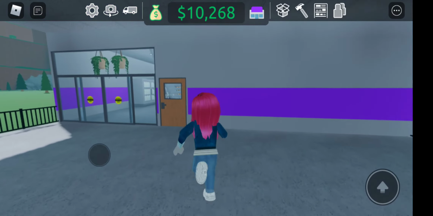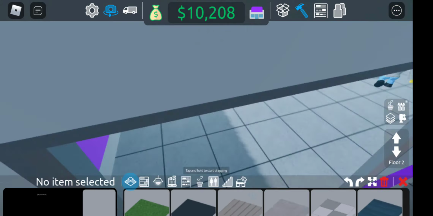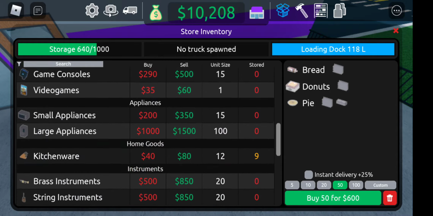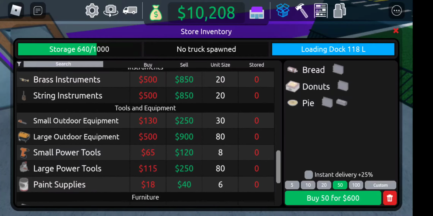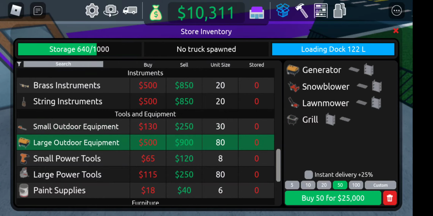Let's go ahead and put some shelves. That'll be the last thing I do. I'll just put some shelves over here. Actually, I'm going to check my menu because I want to make sure I'm putting the right types of shelves. So we've got small outdoor equipment, which you can see the little menu popped up there on the right. Chainsaw, leaf blower, hedge trimmer, weed whacker, and those go on the industrial looking shelves. Large outdoor equipment, generator, snow blower, lawn mower, and grill. Those go on the industrial shelves, and then that little gray square is like a floor pad.